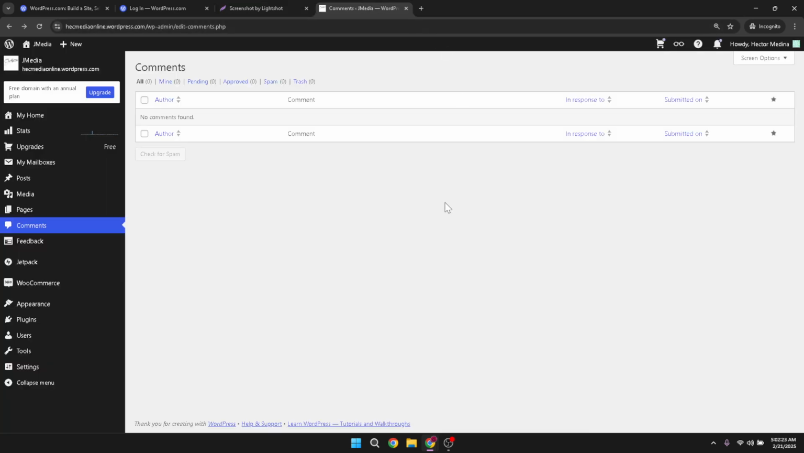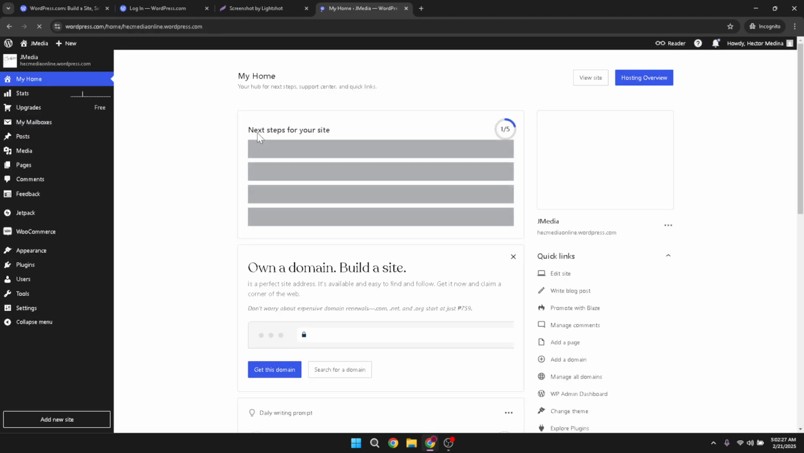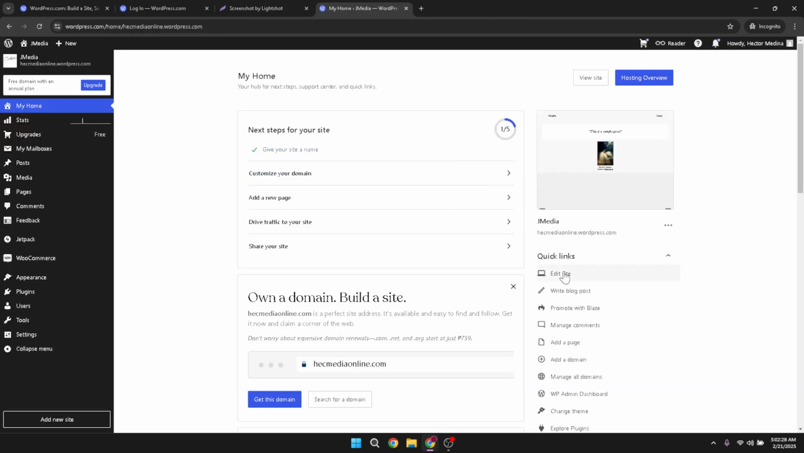Now that you're inside the WordPress dashboard, direct your attention to the right panel where you'll see quick links. Among these, you'll find the option Edit Site. Go ahead and click on that. This will take you into the site editor, the place for all of your content management tasks.